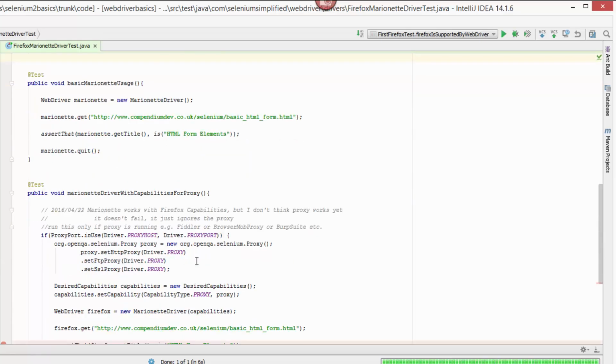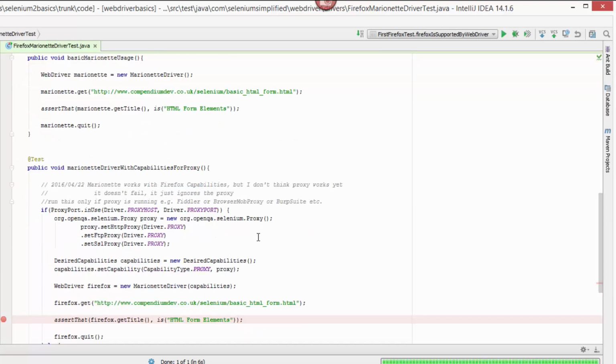In theory, it works the same way as the FirefoxDriver, where we create capabilities and pass them into the driver. But again, at this stage, I haven't managed to get the proxy working with Marionette. I'm working with 0.6.2 of the MarionetteDriver. It may well be working by the time we get used to this, and I'll try and keep the course up to date.